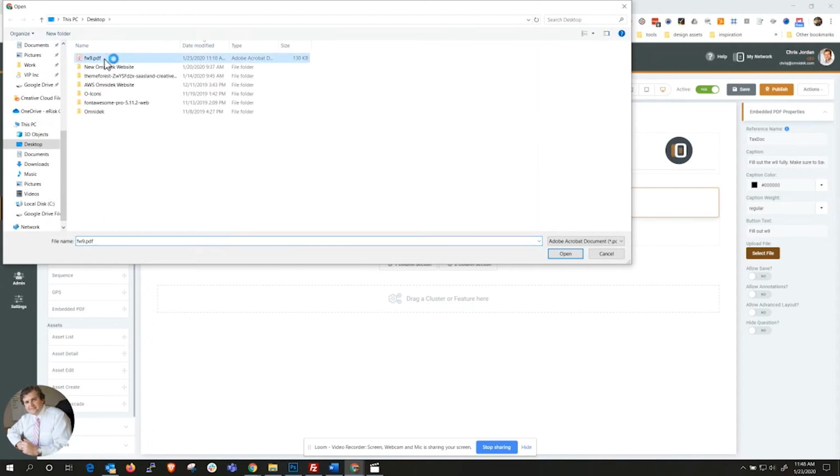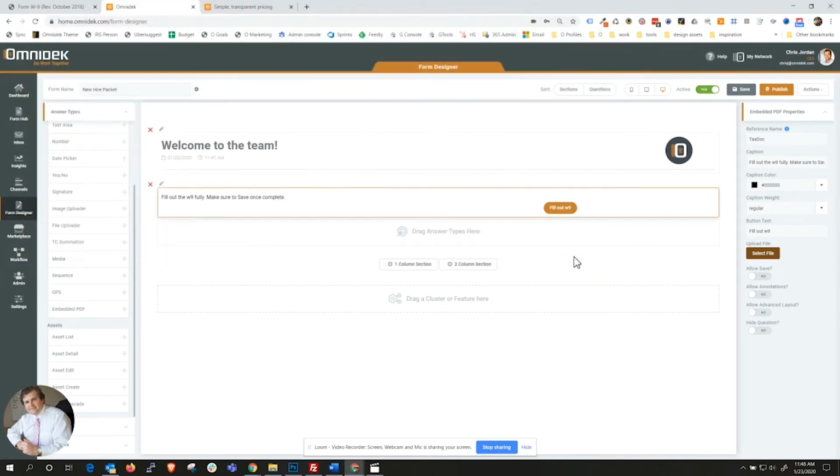So as long as this is a fillable PDF, our system will support it. So when I bring it in, I've attached the file, and I now can allow for annotations if we want to do that, allow for saving, and things like this. So there are different little fine tunings that we can get into a little bit more. But this is as simple as it is to embed a PDF into an existing form.